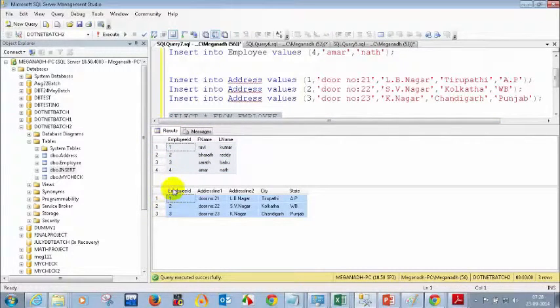So this shows that employee 4 has not filled the address yet. He is yet to fill the address. We have 4 employees in the company, and 3 of them have already filled their address, which you're seeing in the address table. And one employee, Amar, has not filled the address.